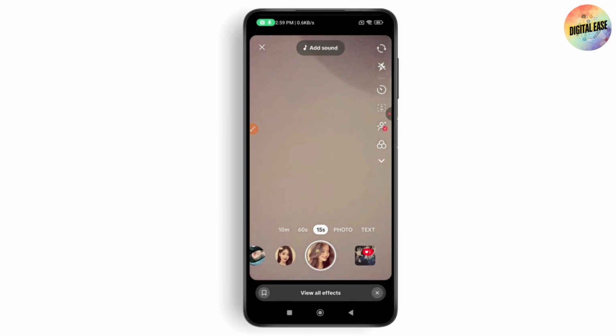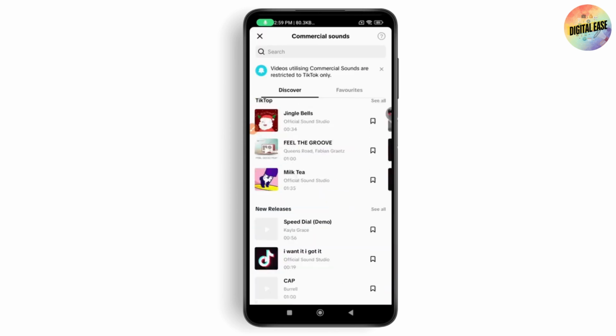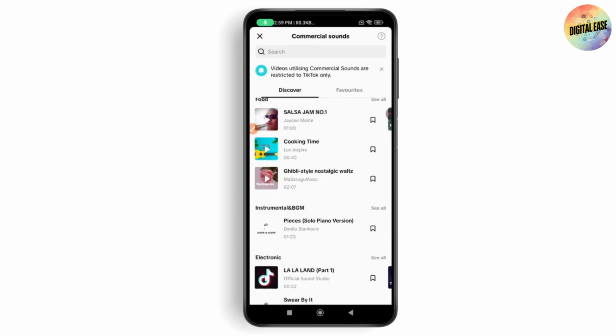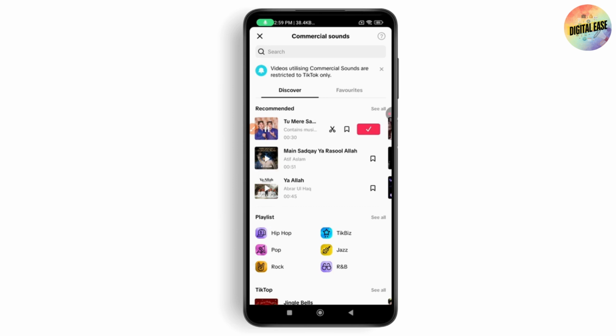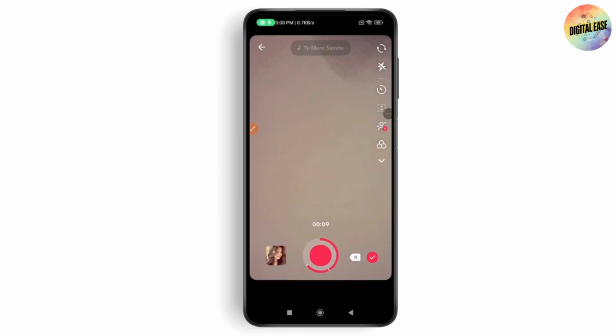Or if you want to add another sound, then you can go with add sound, which is on the top of your screen. Tap on add sound, and here you will have a lot of sounds. You can select any sound that you are comfortable with. I'll go with the first one. Go with the tick on the right side, and the sound has been added. Now I'll just go and record something. Now once you've recorded, you can go with the tick which is on the right side.